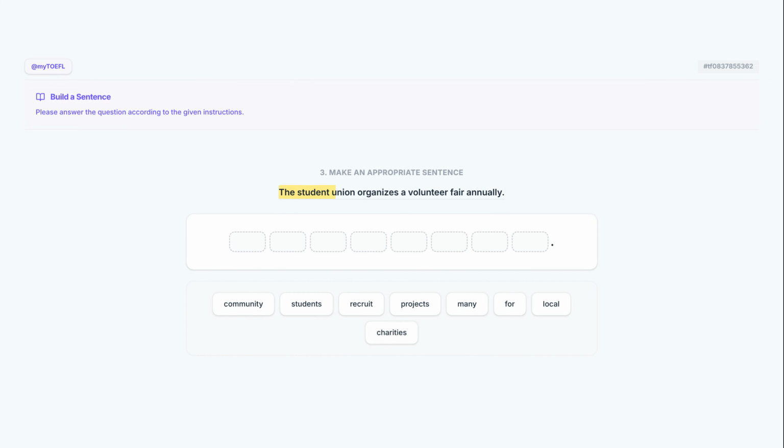The student union organizes a volunteer fair annually. This sentence describes a recurring campus event called the Volunteer Fair organized for students. We should expect the next sentence to elaborate on the purpose of this event, specifically who is participating and what their goals are. Now, let's arrange our scrambled words to form the correct sentence.